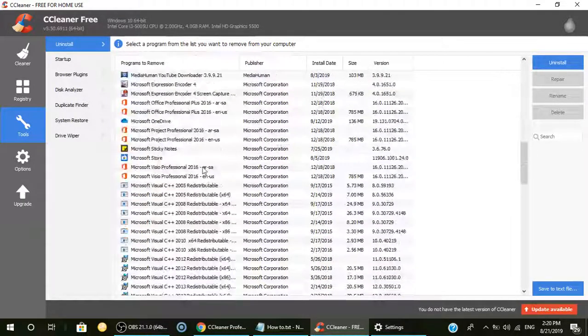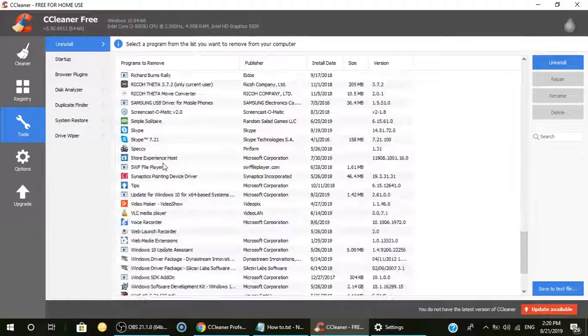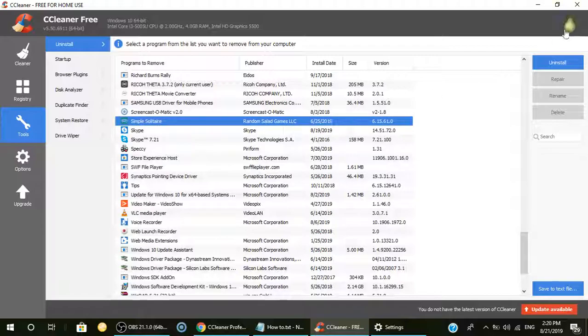So only remove the apps that are safe to remove, and this is how it's done. For example, here, click on that and you click on uninstall, and it will safely uninstall your app.